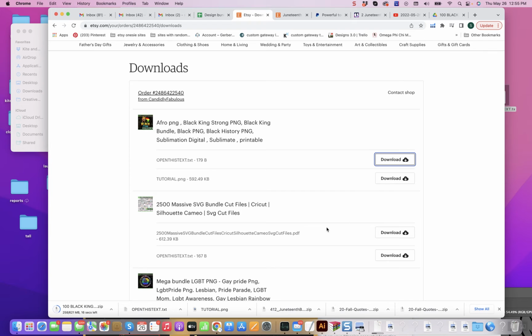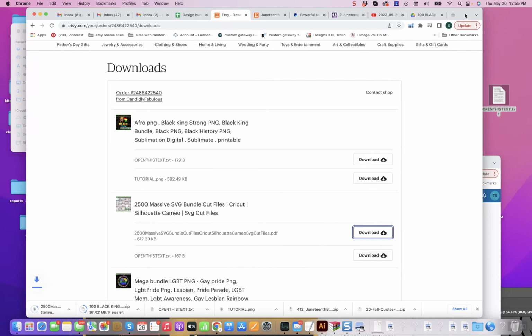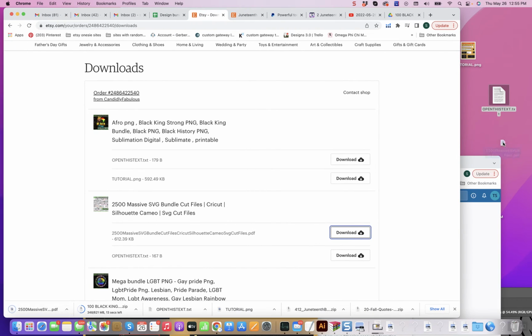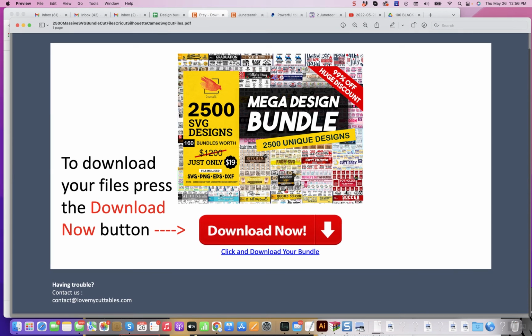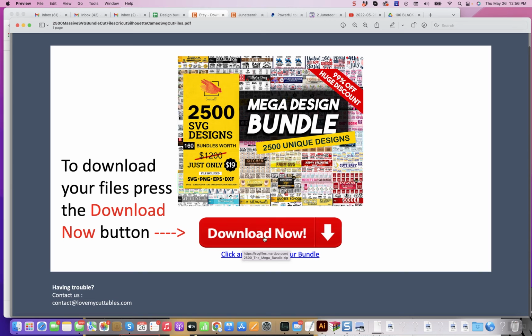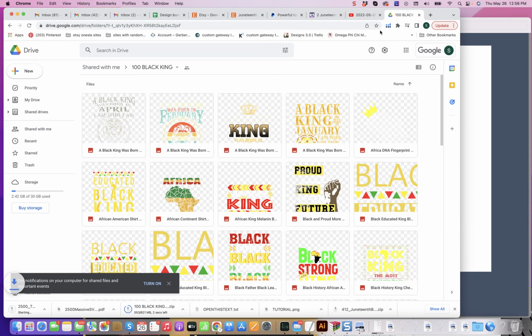So this one here shows the PDF, so this might be a little bit different, but I'll just take a look. I'm sure it's probably the same. You can just do download now, and then it'll, okay, so that's easy.